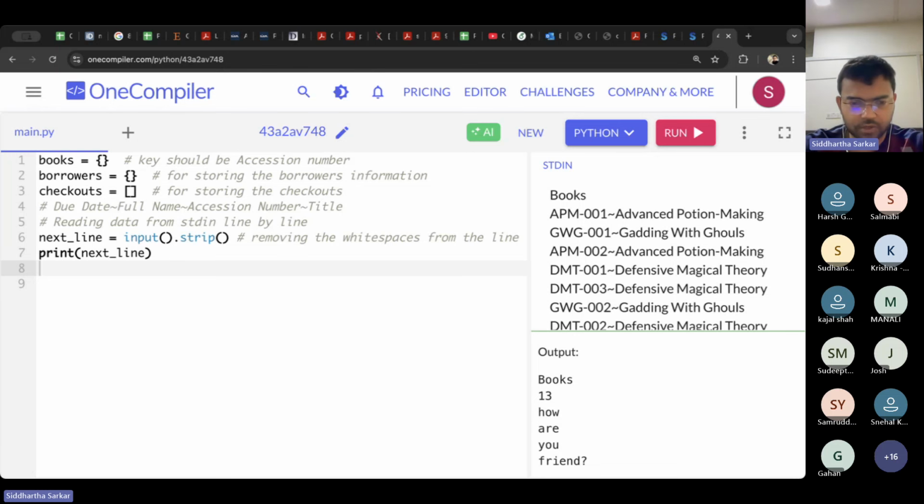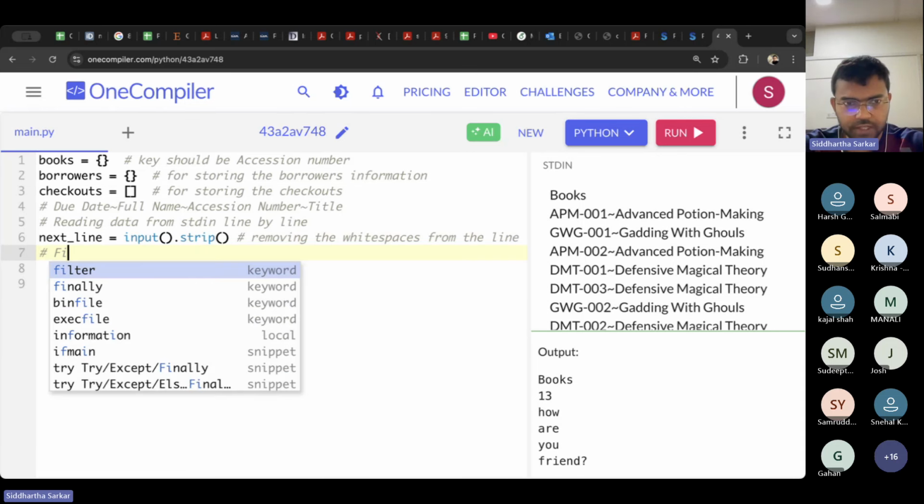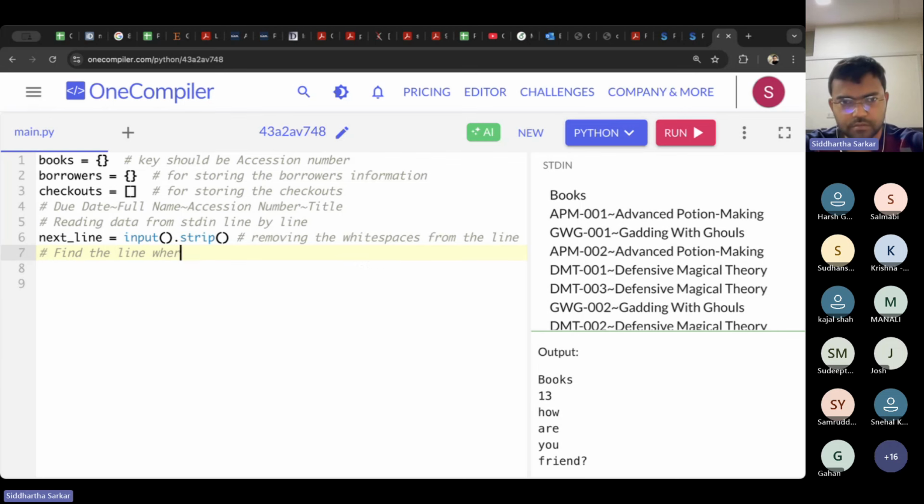So I will write what we want to accomplish. We have read the first line. I'm calling it next line, but it is the first line, because somebody asked why we are using the word current line. It doesn't bother. We can call it anything. We can call it elephant. We can call it donkey. It doesn't matter. So next line contains the first line of the standard input. We have seen that this is books right now, but we have to check. So we want to find the line where this string books appears.